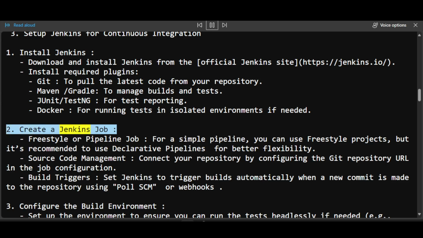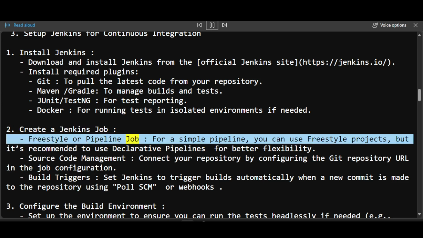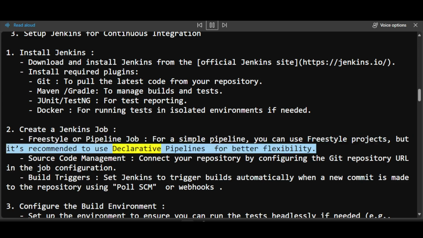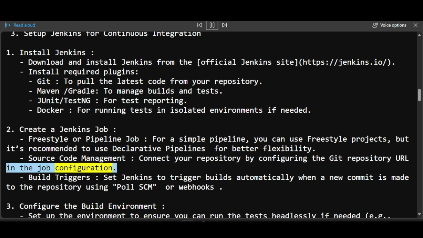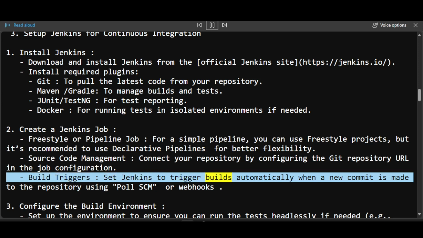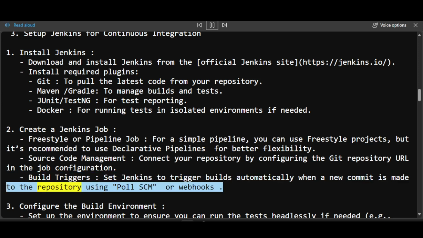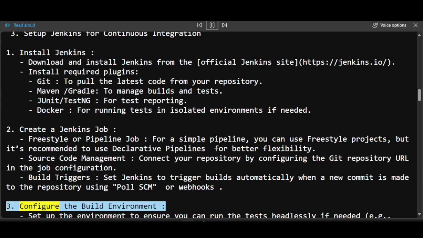2. Create a Jenkins job, freestyle or pipeline job. For a simple pipeline, you can use freestyle projects, but it's recommended to use declarative pipelines for better flexibility. Source code management. Connect your repository by configuring the Git repository URL in the job configuration. Build triggers. Set Jenkins to trigger builds automatically when a new commit is made to the repository using poll SCM or webhooks.